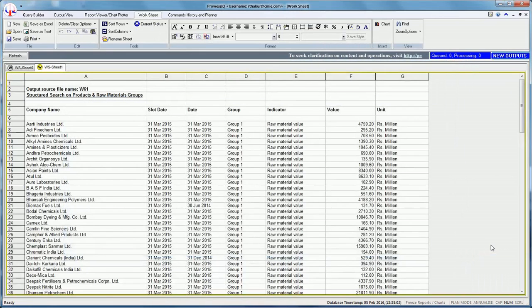The worksheet will display data of the companies which have consumed an aggregate raw material value of rupees 100 million or more of organic chemicals and all products under it in the year March 2015.